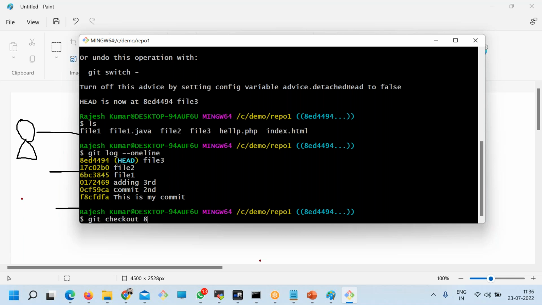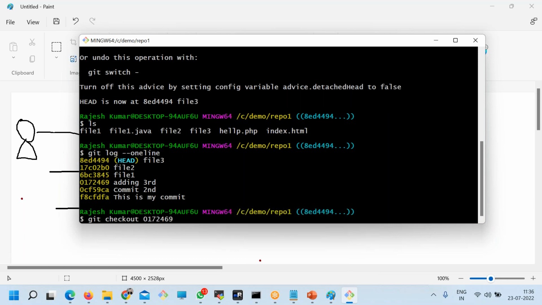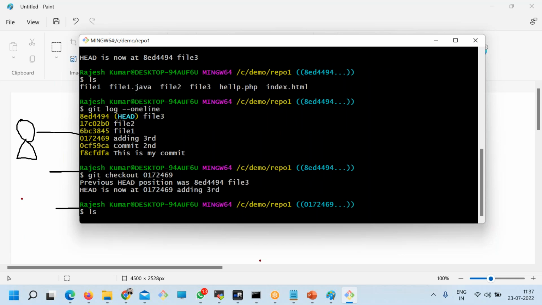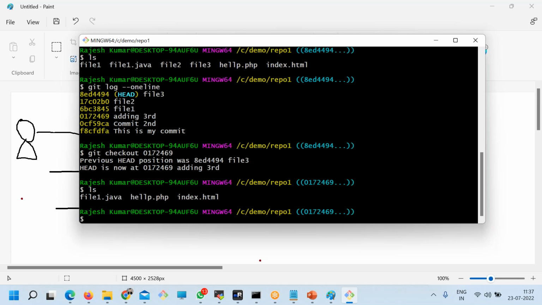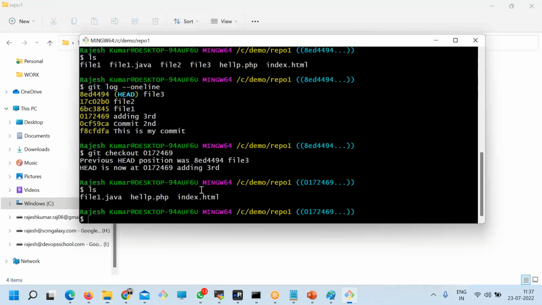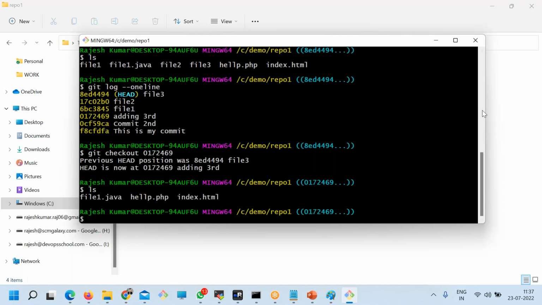If I check out the older one, let's go for one more older, let's say this one, then file 1, file 2, file 3, and file 4 should not be there. See, understood, all of you? I'm reversing in my workspace. I'm going the reverse way and checking what the state of my code was at that time. Are you understanding, all of you, right? Yes, sir.